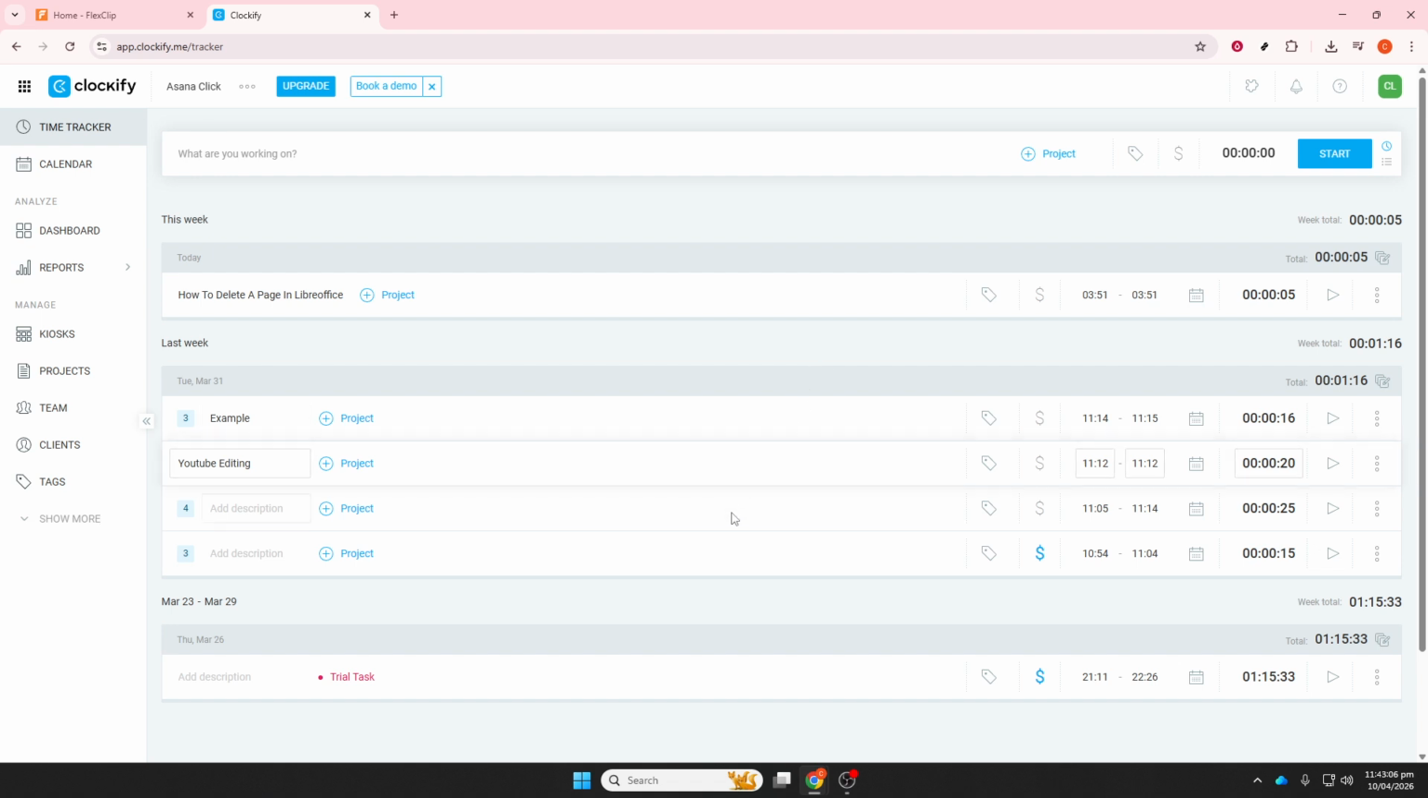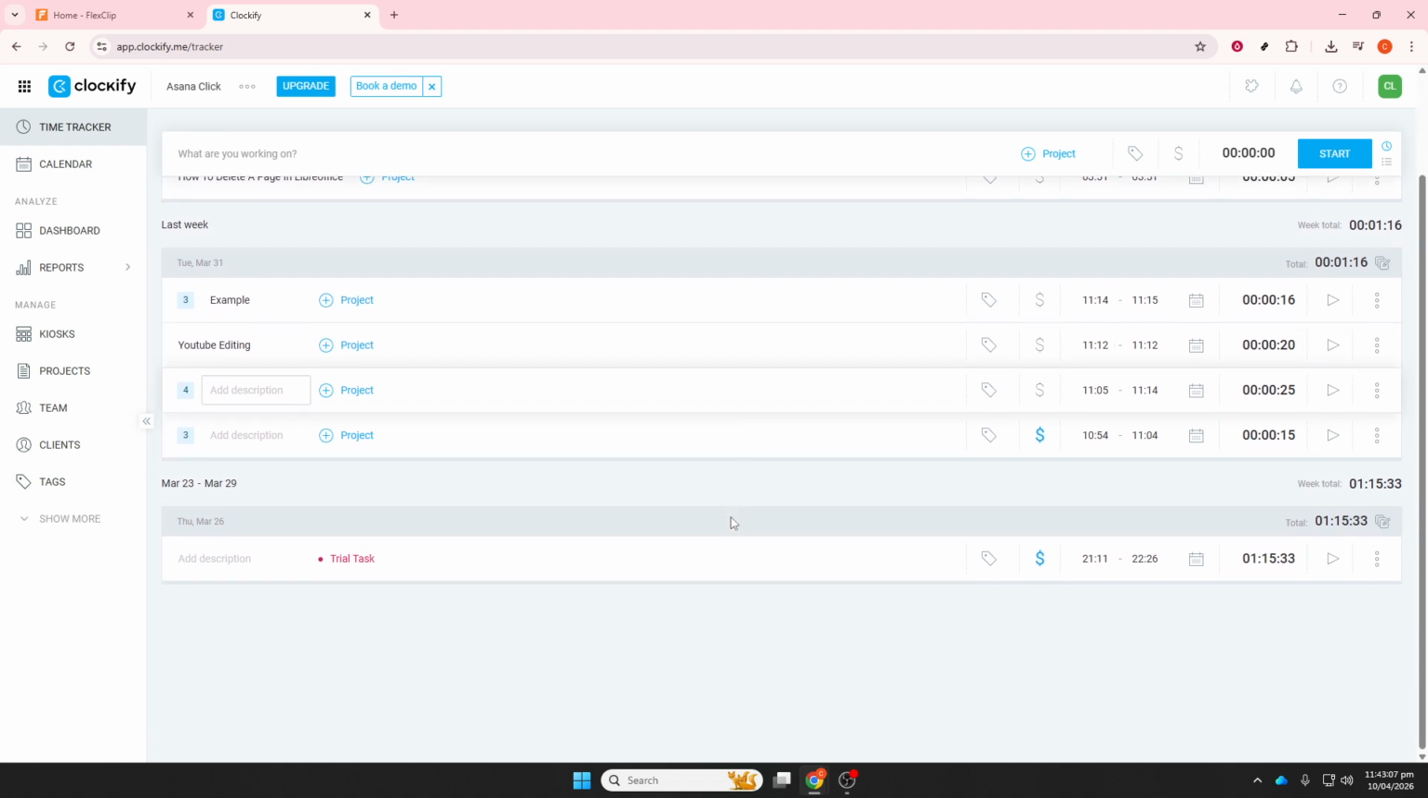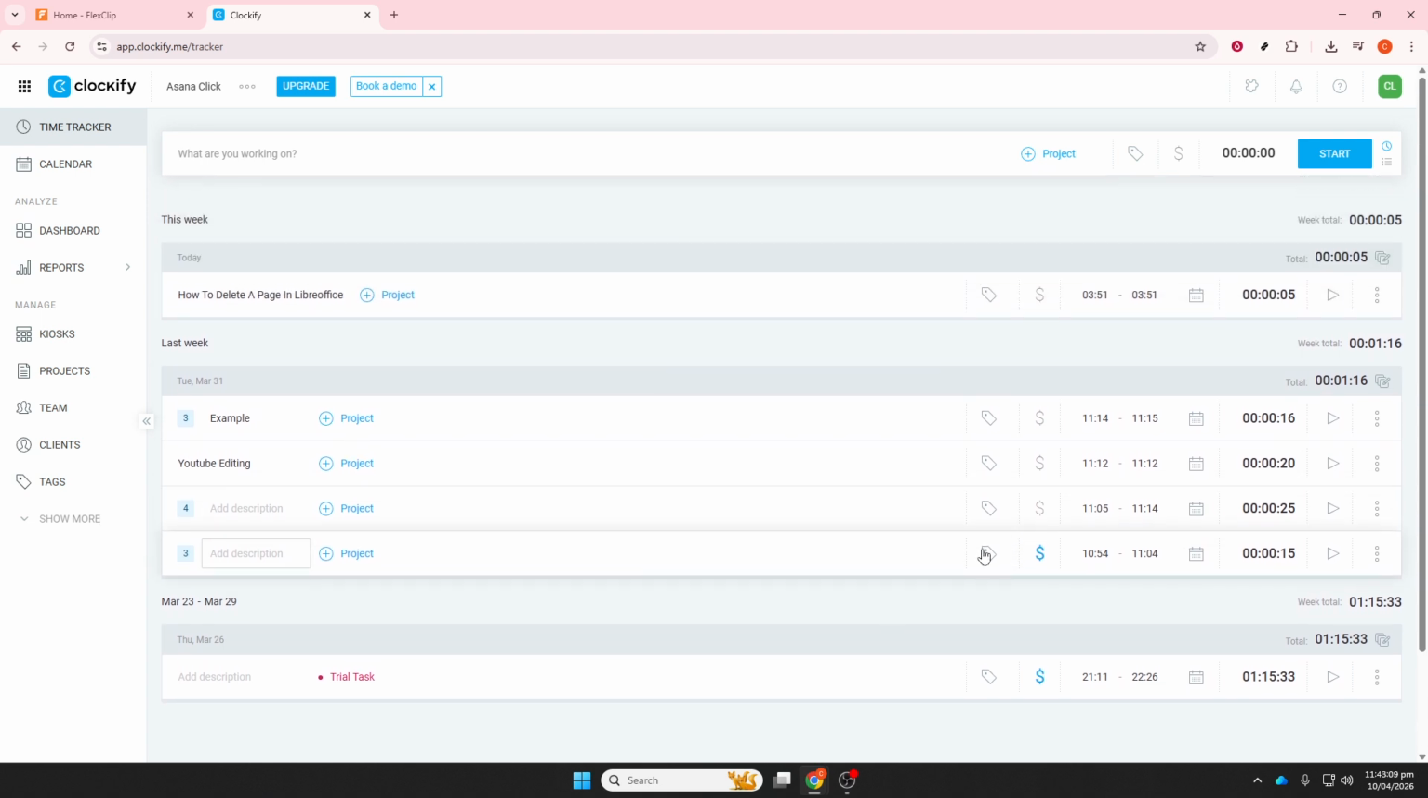Start by heading to the Clockify website and logging into your account. Once you're in, look to the left-hand sidebar and click on Projects. This takes you to the list of all projects in the current workspace. If you manage multiple workspaces, confirm you're viewing the correct one at the top of the screen to avoid deleting something in the wrong place.